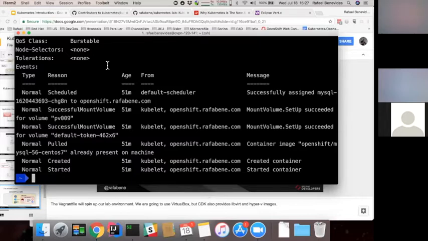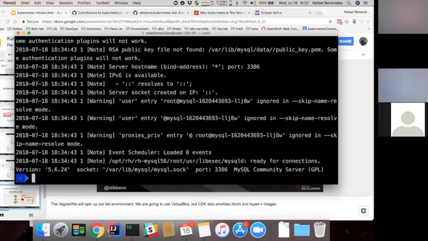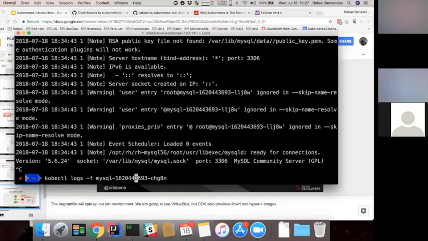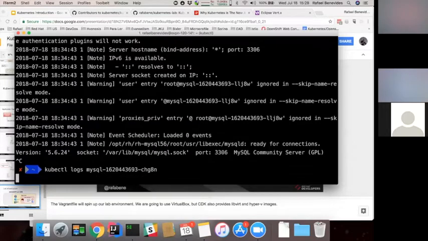Suppose that I want to read the logs from this pod. Just like we had docker logs, we can do kubectl logs and the name of the pod. Or I can use -f to keep following the log. So anything that happens to this pod, we will see it live. So kubectl logs gives me the logs of the pod.